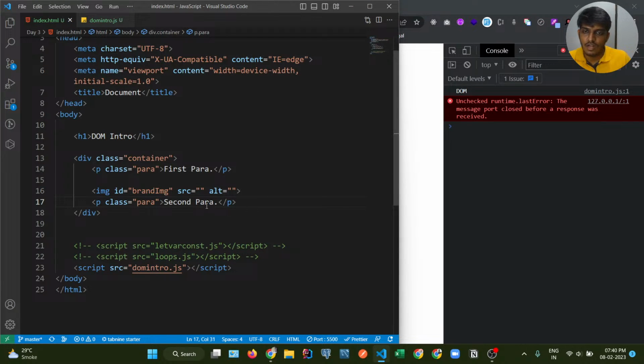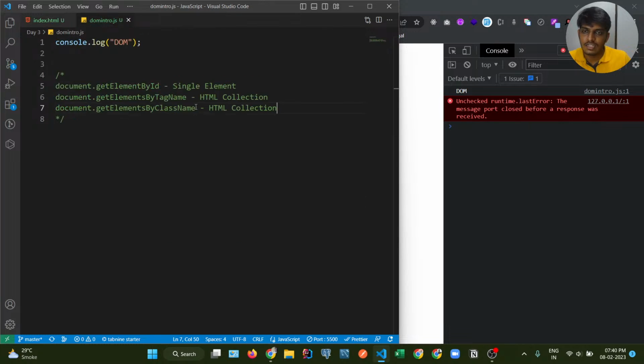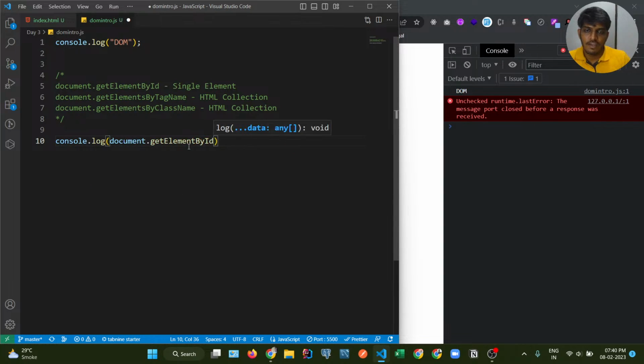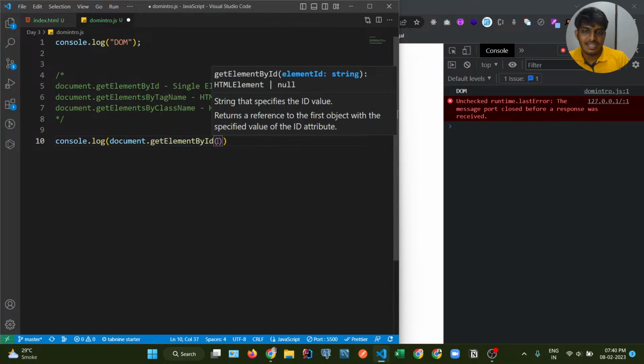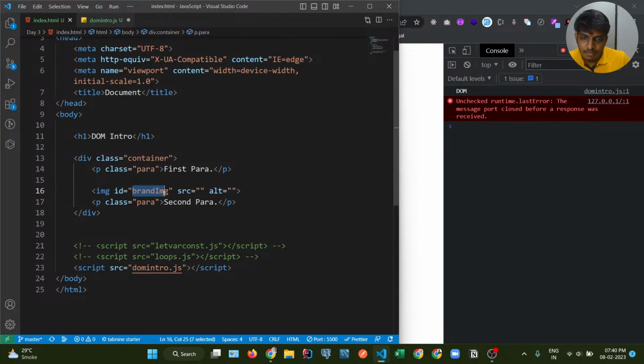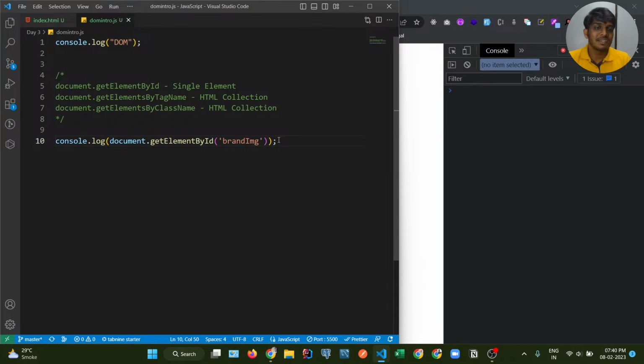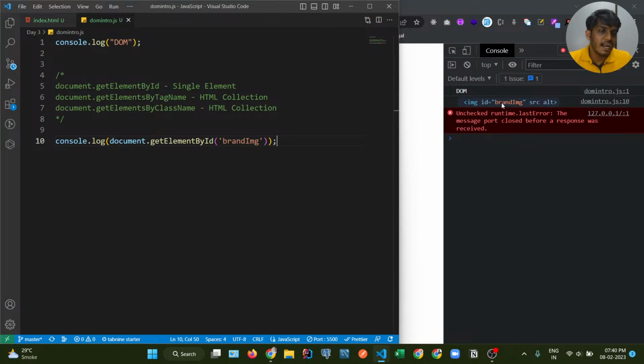So now let's go and in our JS file, let's start with document.getElementById. Currently I'm just going to console.log quickly so that you understand. Console.log, what I want to fetch, document.getElementById. Inside this I need to specify the ID. So which of this has my ID is the brand image. So I'll just specify right here in quotes, and it is going to return me the element which has that ID.